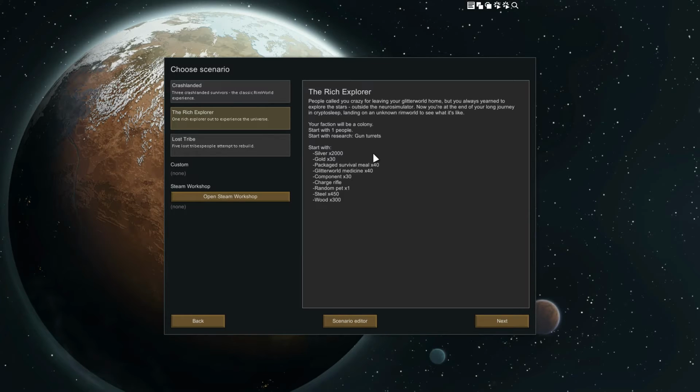You get a bunch of silver, a little bit of gold, few meals, really good medicines, components, charge rifle, which is a great weapon, a random pet, which hopefully would be a defensive pet, which will help you, and a bunch of steel and a bunch of wood. So that's pretty great. That's like a rich guy going out there and trying to fend for himself. I assume people will join your colony eventually, but yeah, starting off with one, super challenging. It sounds awesome.